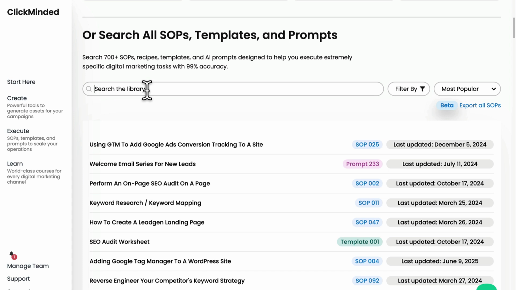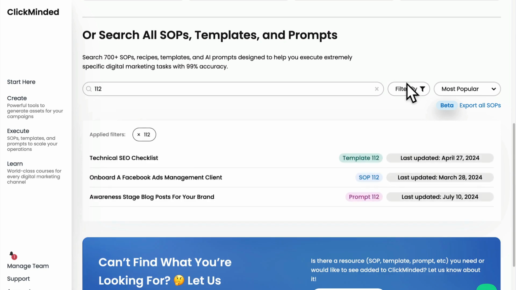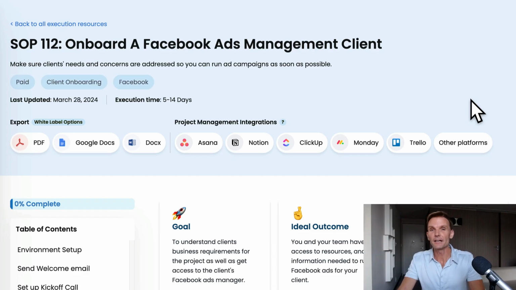But I know exactly what SOP I'm looking for this time, and it's SOP number 112, how to do Facebook ads management. Onboarding a Facebook ads management client. I'm going to click that SOP. And there we go. Now I'm on SOP number 112.